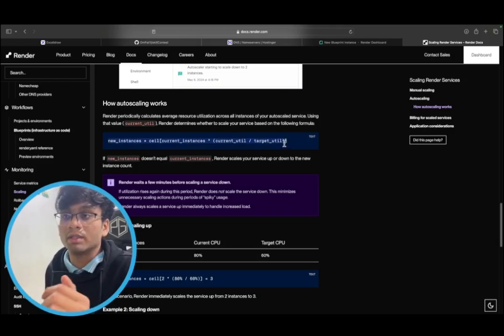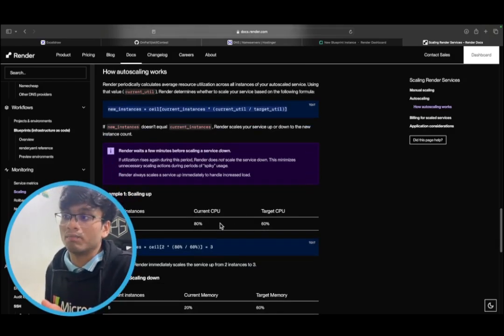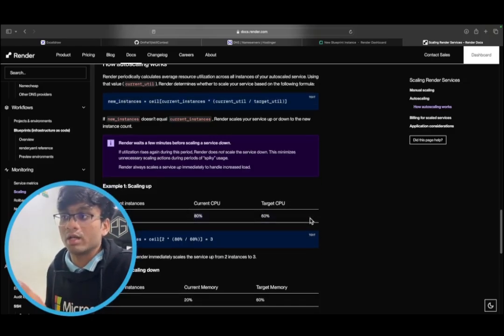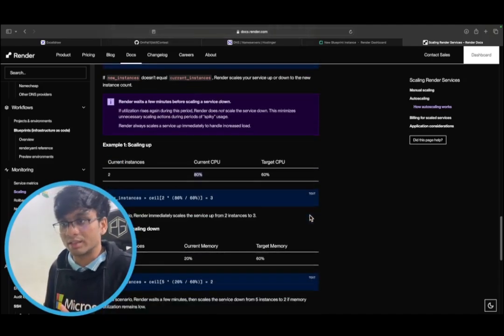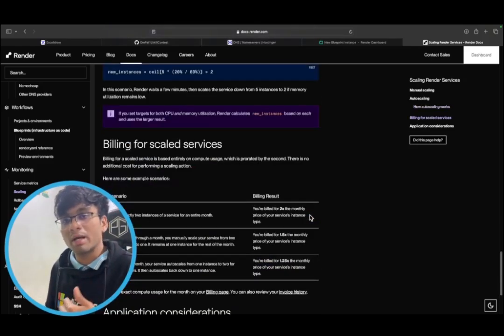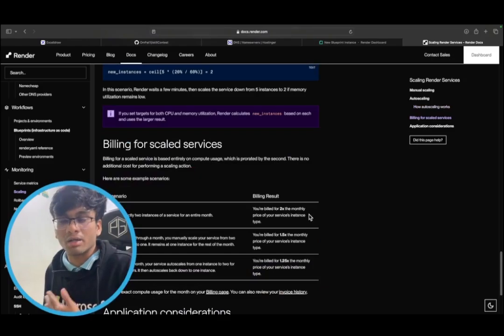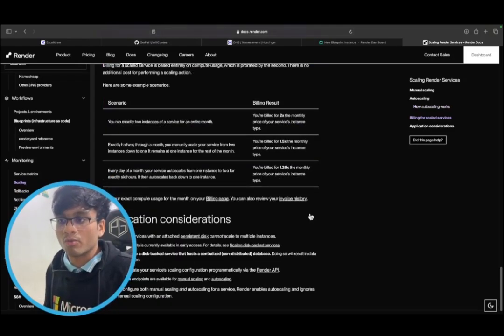They have also mentioned a few formulas, how they create these instances, and what the current utilization percentage they look at. Let's suppose my target CPU is 60% and currently I am at 80%. Then how many instances should I spin up to reduce this number to less than 60? So all these calculations are done by Render's algorithm internally under the hood. We need not look into it.